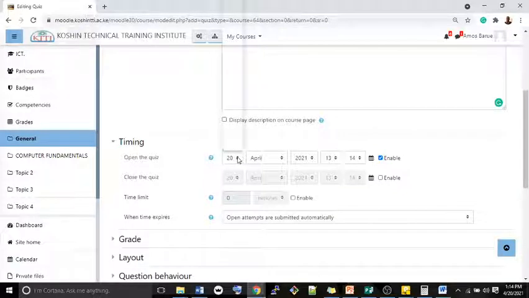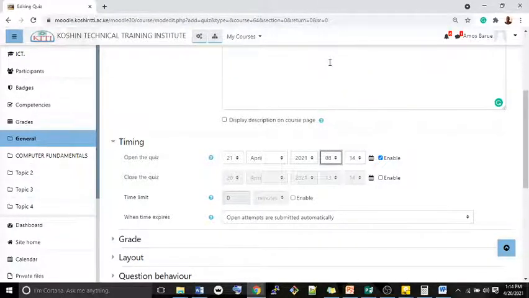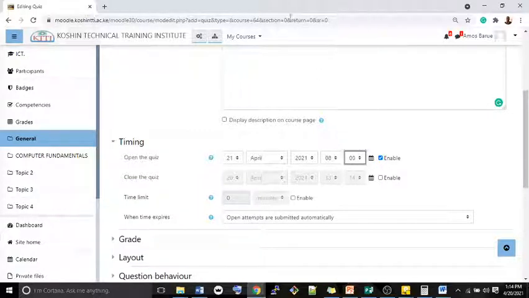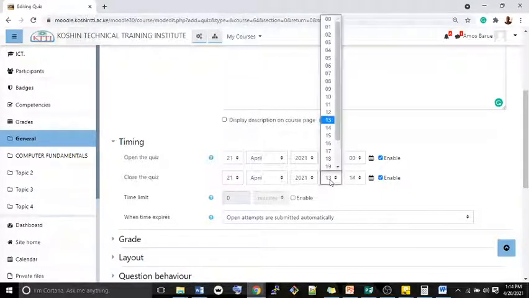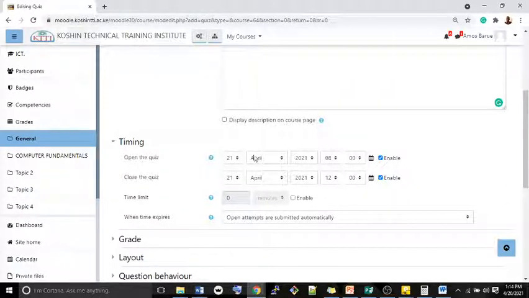We are going to select the quiz to be available on the 21st of April, from 8 a.m. Enable that. We will close the quiz on the 21st at 12 p.m. Okay, enable that. The time limit for the quiz: if a student opens the quiz at 8:20, it will run for 20 minutes. Let us select the 20 minutes.